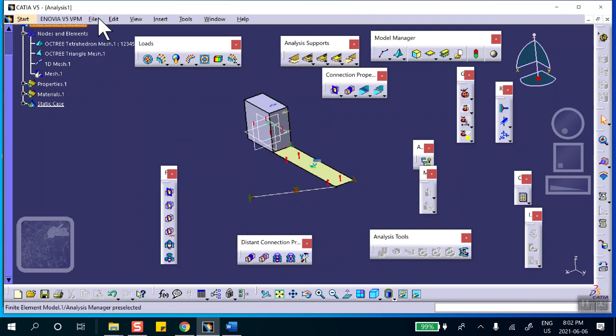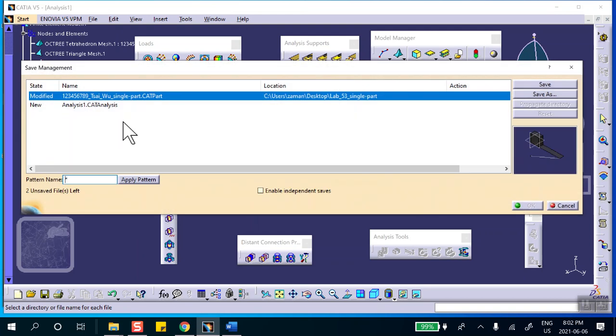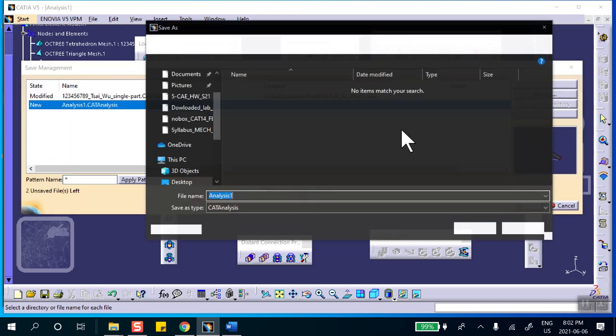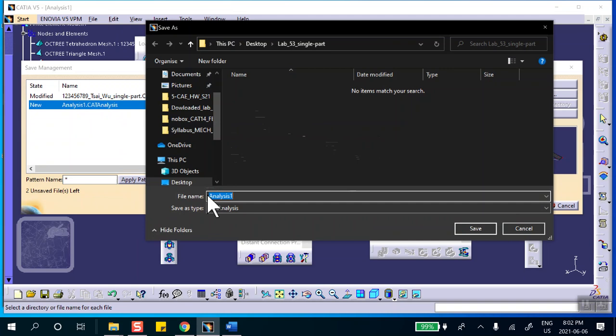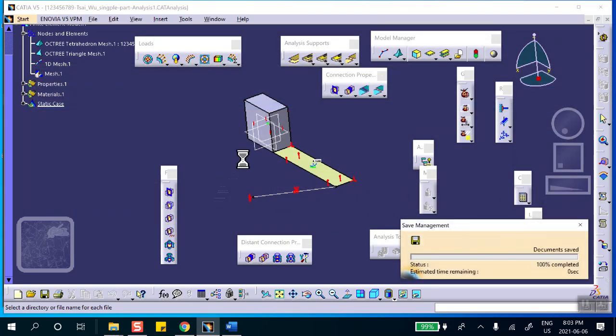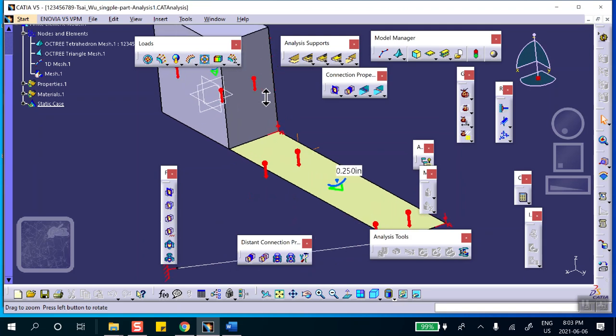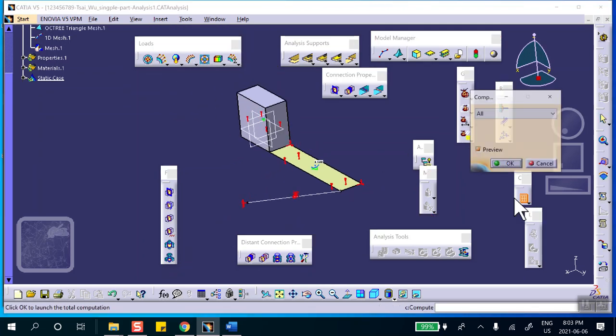Now let's save our analysis file. File, save management. There is the analysis. Save as. Okay, so what did we call this thing? We call this thing student ID number 123456789 dash SAIWU, and single part. Now we're going to run this, and we're going to see that it will bomb out. So let's try it.